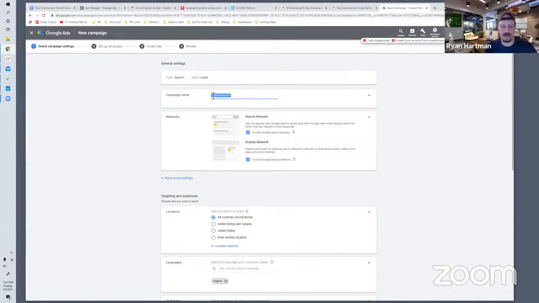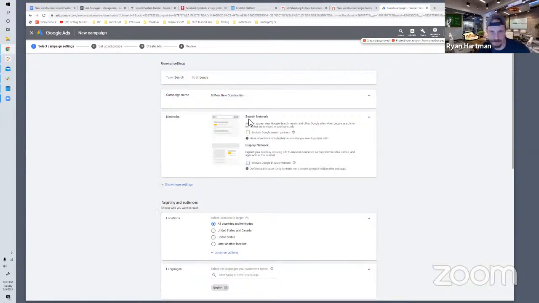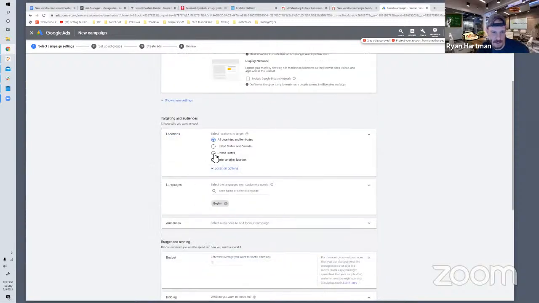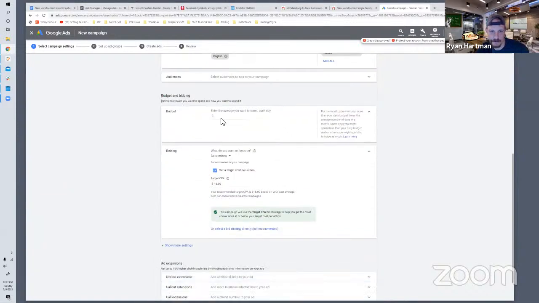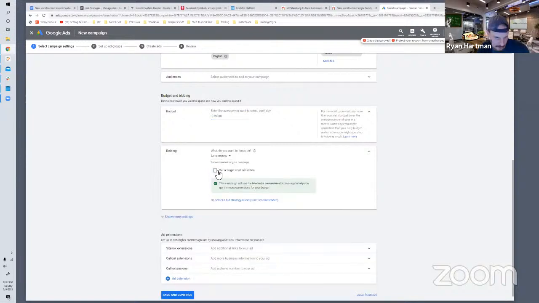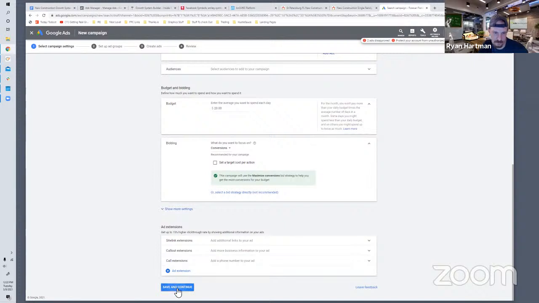Campaign name is going to be St. Pete New Construction. I'm going to get rid of the search partners and Google Display Network options. And then I'll just run this ad everywhere in the United States. Actually, United States and Canada. We get a lot of Canadians here. And then my budget, I'll set to 20 a day. And then conversions will optimize for, but I'm going to uncheck this target cost per action. I want to let them figure it out. So I just did conversions, but no set cost per action.